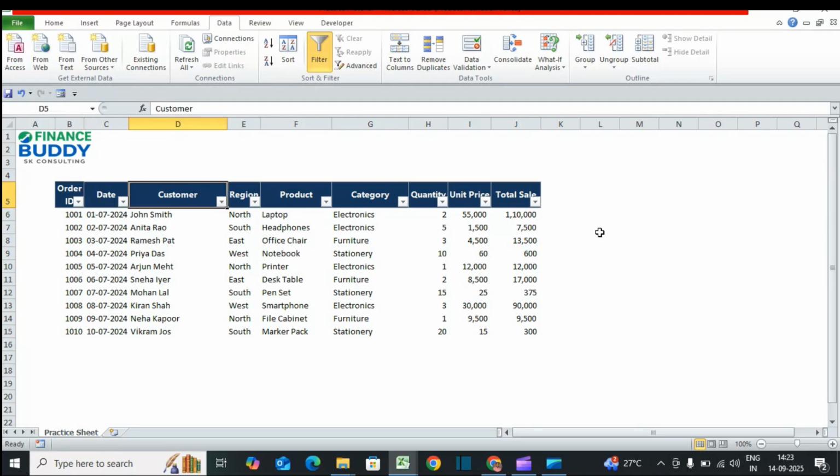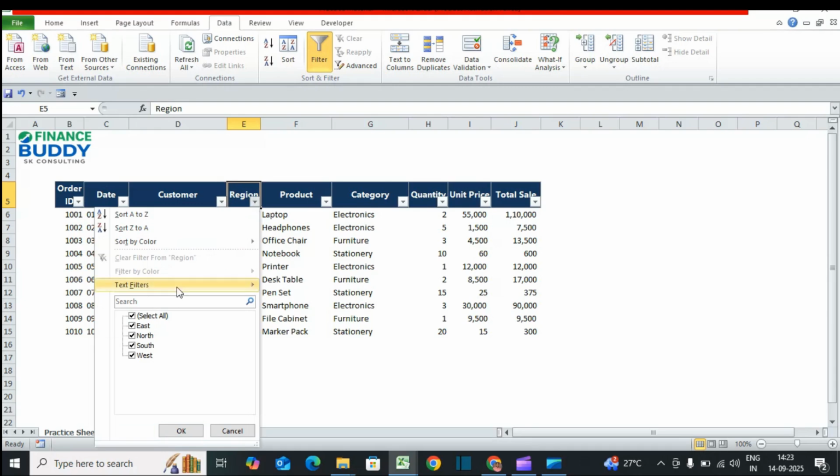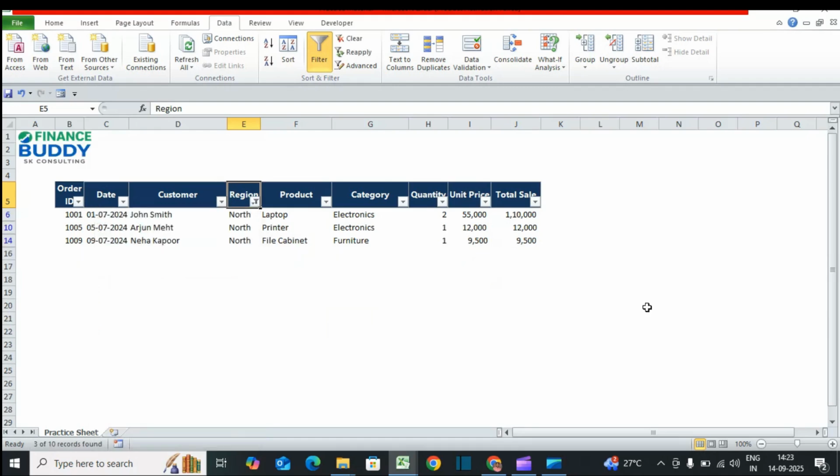As far as utility of the filter is concerned, let's say I want to see the sales or sale line items of north region, let's say. So what I can do is I can click on this downward arrow on the region column, unselect all, and then select north only. So I can see my line items for north.